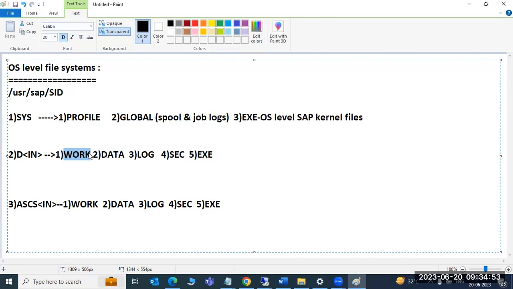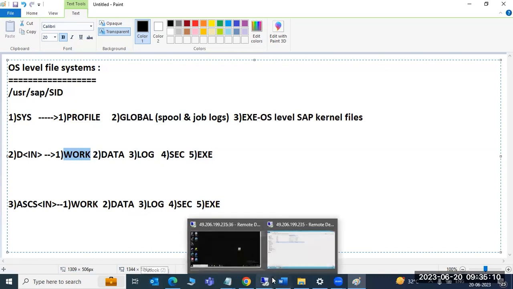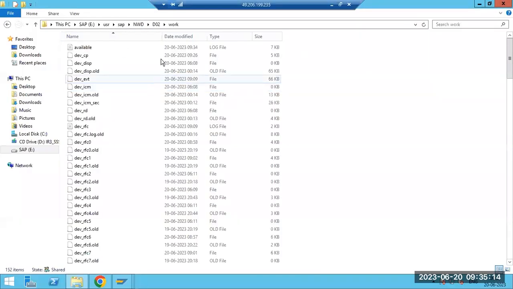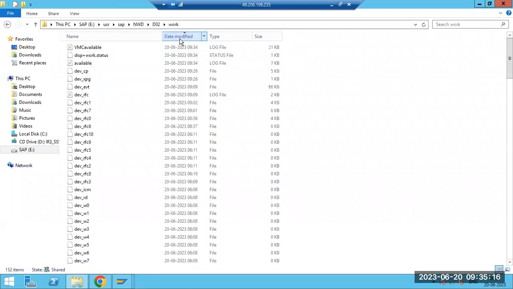System is not starting up. Anything we can check, go and check in the work directory. It's one of the common troubleshooting directories here. If any issues come, you will get some clues in the work directory, right? So go to the instance number work directory here. You can see the log files here.